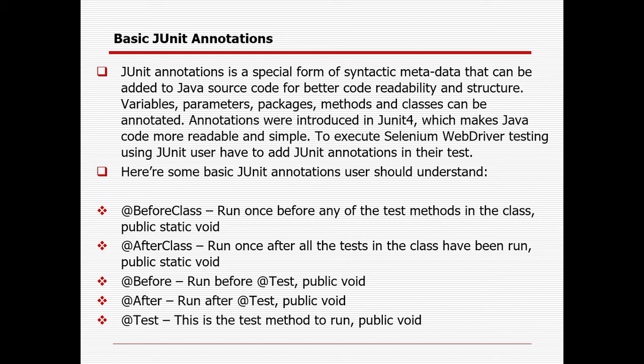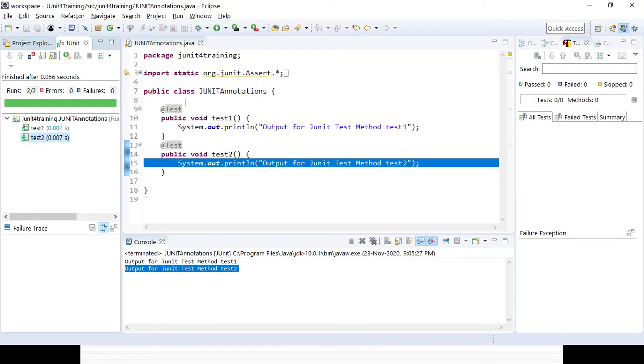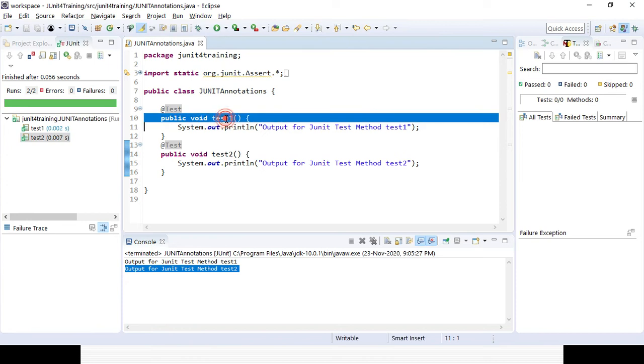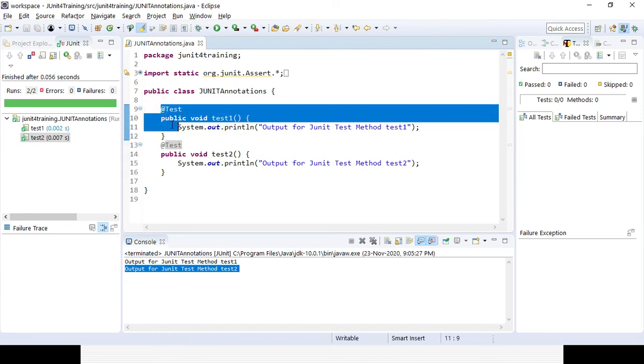So what does annotation mean? JUnit annotation is a special form of syntactic metadata that can be added to Java source code for better code readability and structure. Variable, parameter, package, method and classes can be annotated. Whenever you are declaring variables or method names or class names, they can be annotated. You have seen here, before the method, we have annotated @Test.